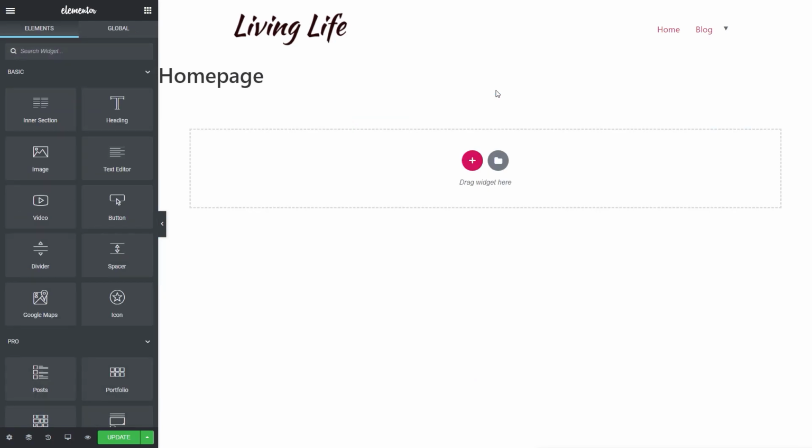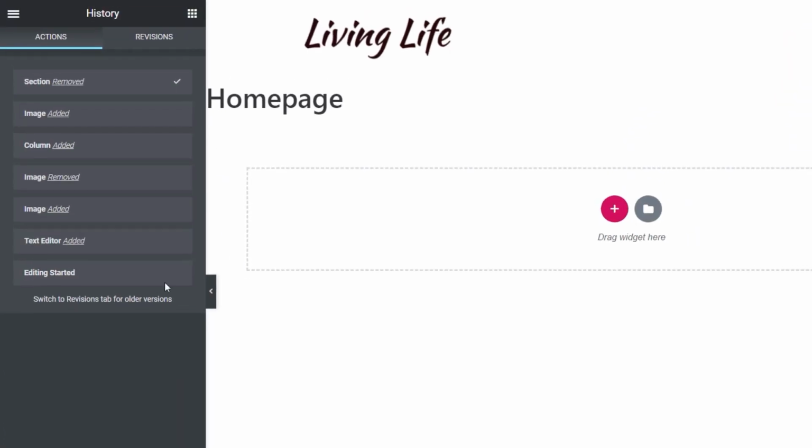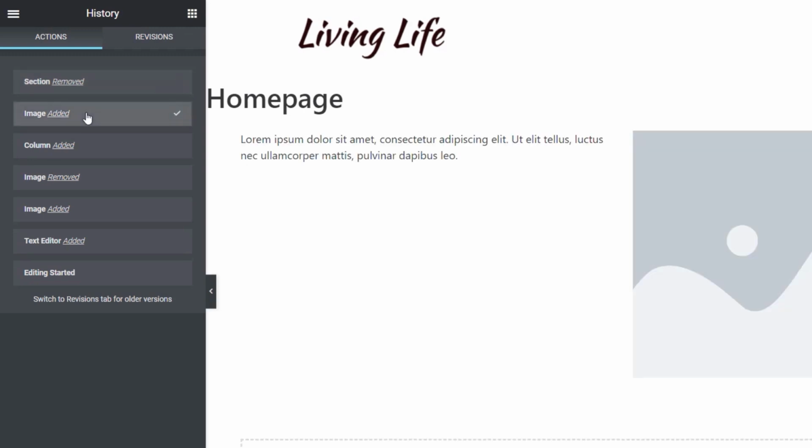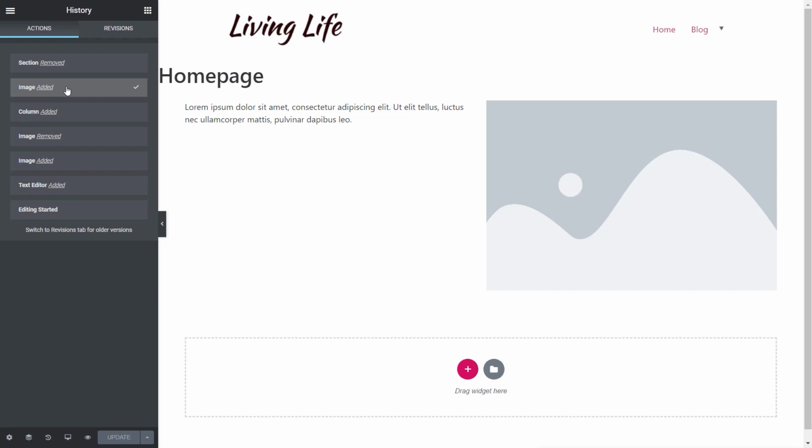We can, if we want to, undo anything. We come down to the bottom and we have a history option. We can click on there, and all the different things we've done since the first editing stage are all listed inside there. So we can say we removed that. Let's just click back to the previous stage and you can see it brings it back. So we can very easily pull back anything we may have accidentally deleted, removed, moved, whatever we did.